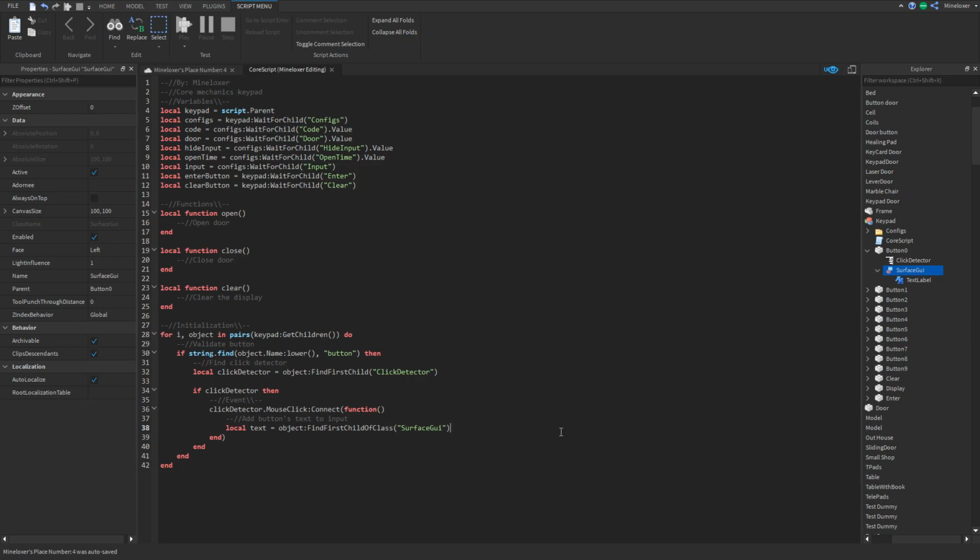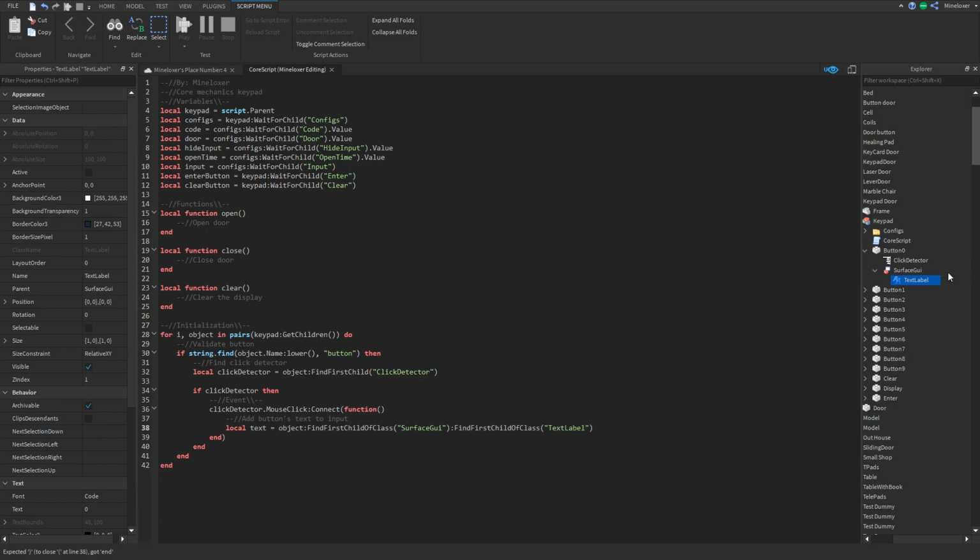And then inside the surface GUI, we should find a text label. So let's do find first child of class again. In this case, we're looking for a text label class. So keep in mind, you can name this whatever you want, and it will still find it because the class name here doesn't change. It's still text label. And make sure you know that the class name is different than the actual name.